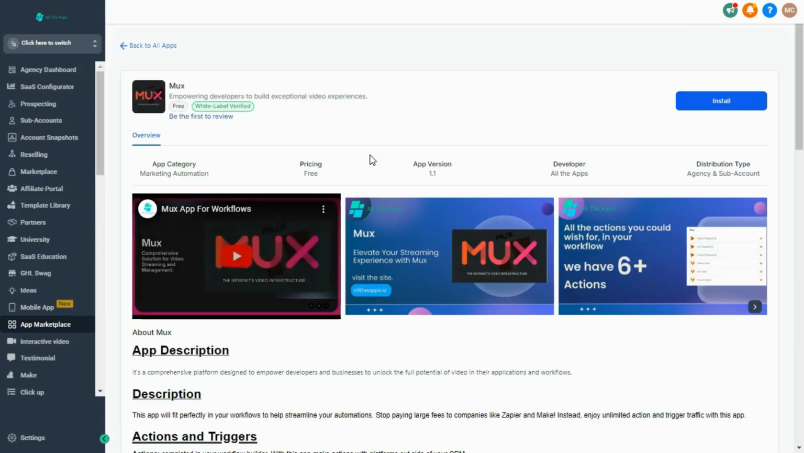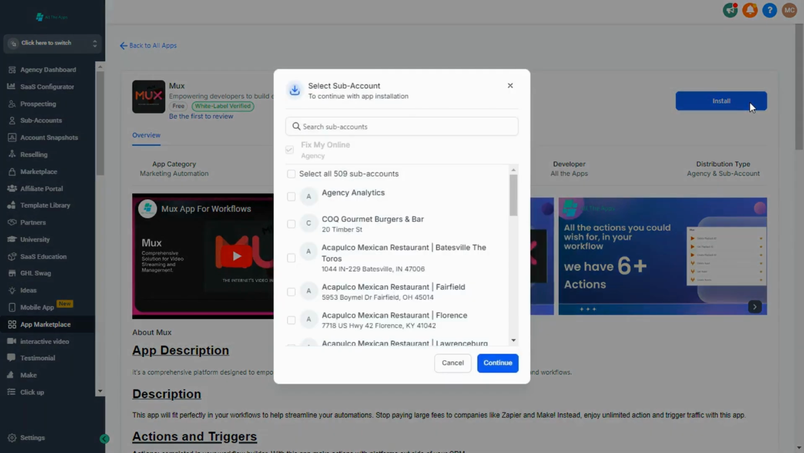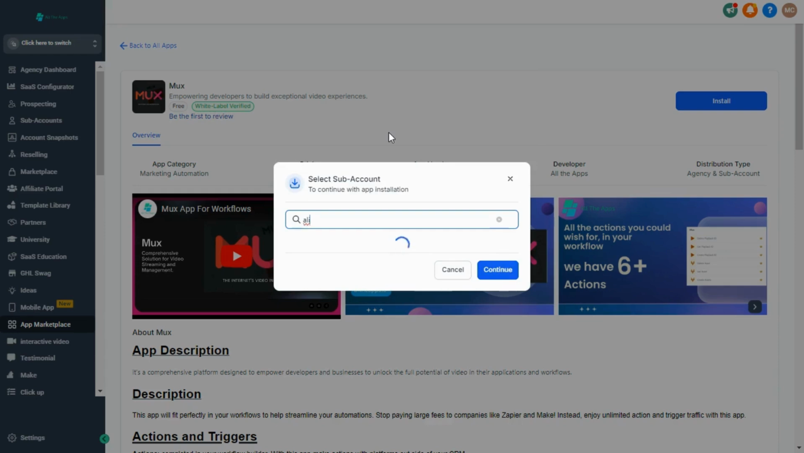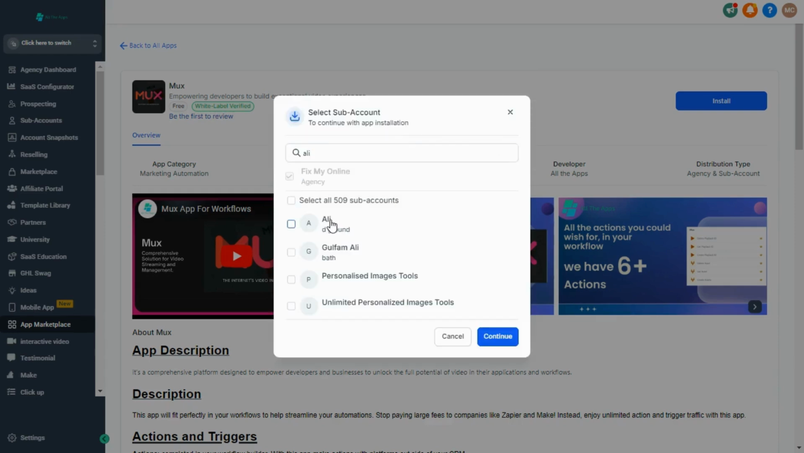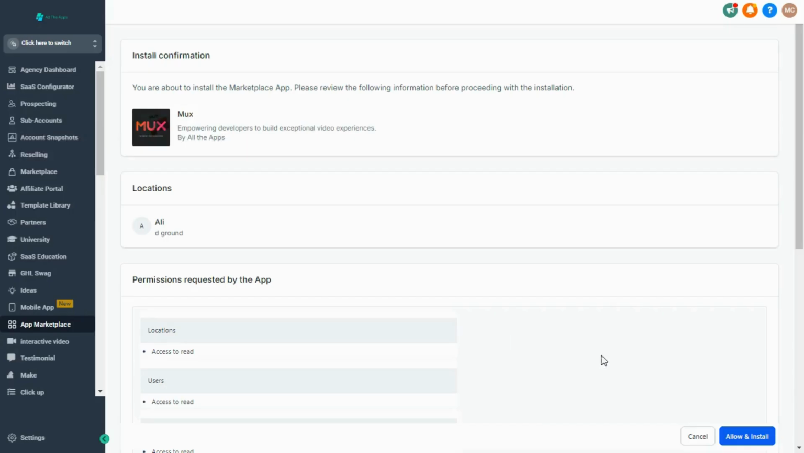It's up to you. You can install it on any of your specific sub accounts. You can choose multiple sub accounts, or you can choose them all, and after choosing them all, you can enable them as well for automatic future installations. So I'm not installing it on all of my sub accounts. I'm just choosing my specific sub account, which is Ali. Continue with that, allow and install.